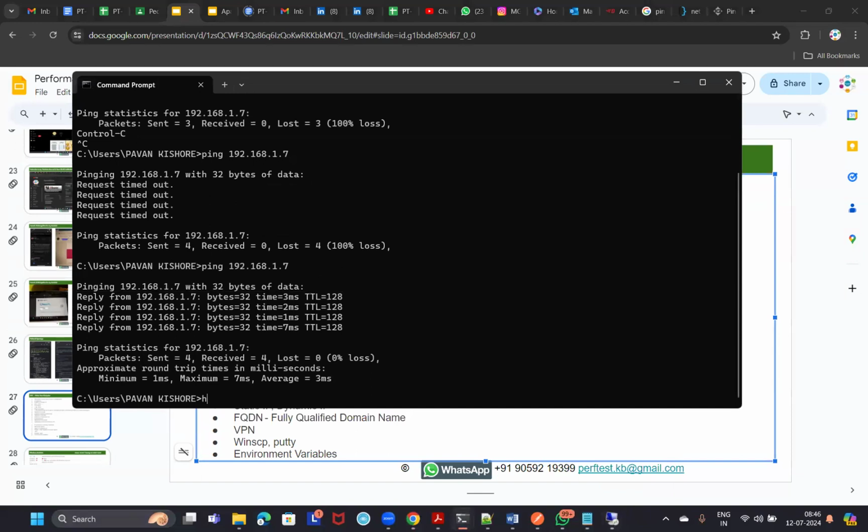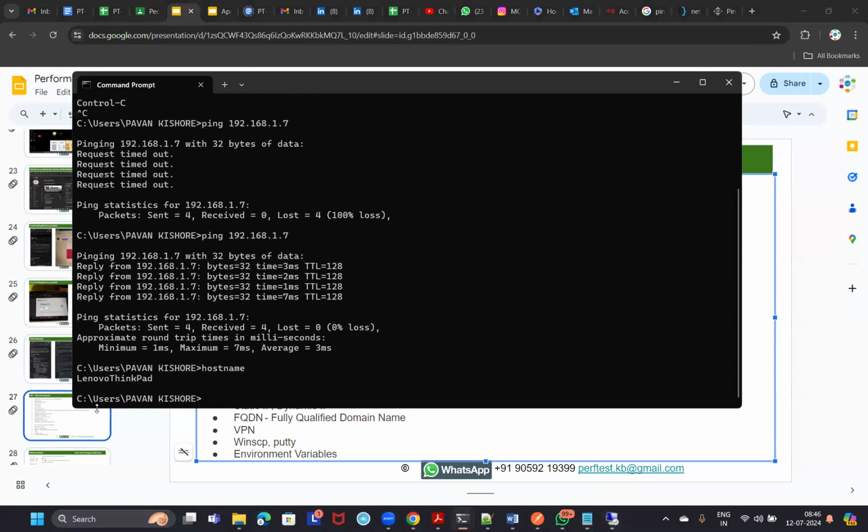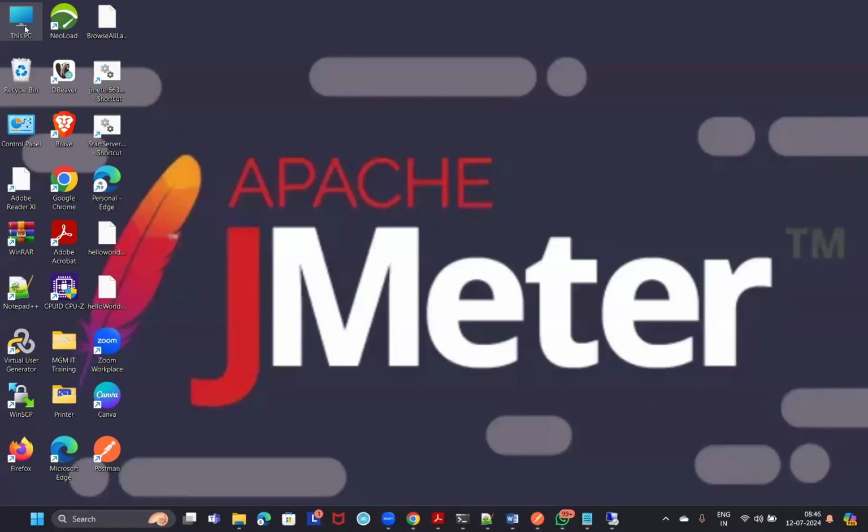Suppose if you type hostname here, right? This is the name of this device. Or else let me show here once.